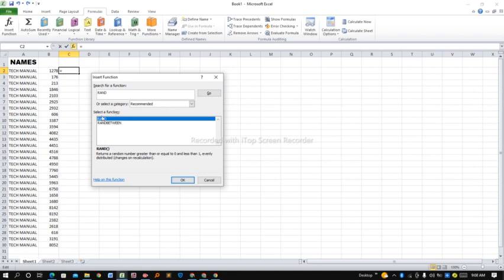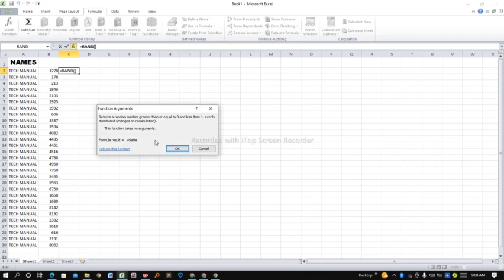You'll be able to see two functions here. We have rand, and then we have rand between. They're saying rand returns a random number greater than or equal to 0 and less than 1, evenly distributed. This changes on recalculation. The values keep on changing. So today we are going to use only rand without rand between. So we are going to select rand for random. Click OK. You'll be provided with another dialog box for function arguments.